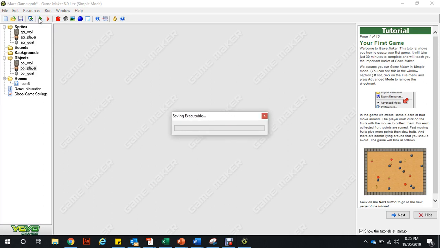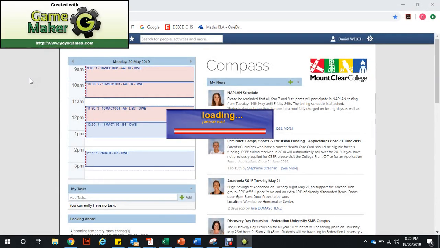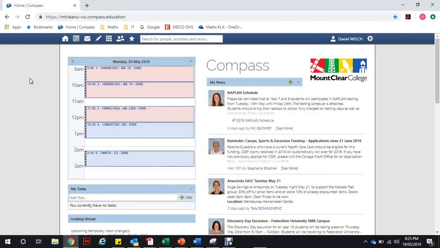Now, obviously, if we do this properly, we should get an error because I've only got one room. This is just a test to see if it's working. So moving around, I can go through the maze perfectly. Yep, and we crash because we've run out of rooms.